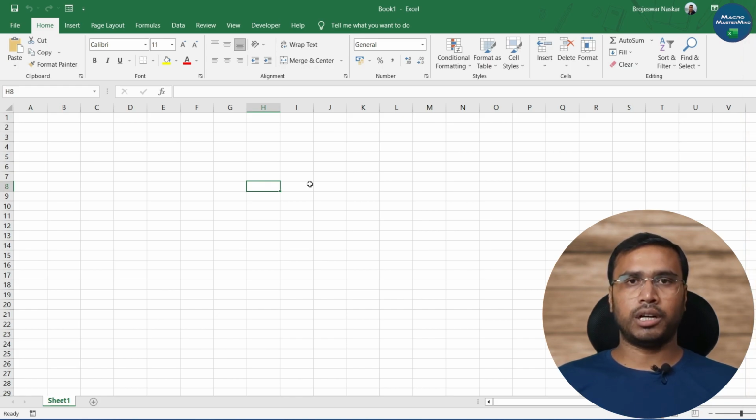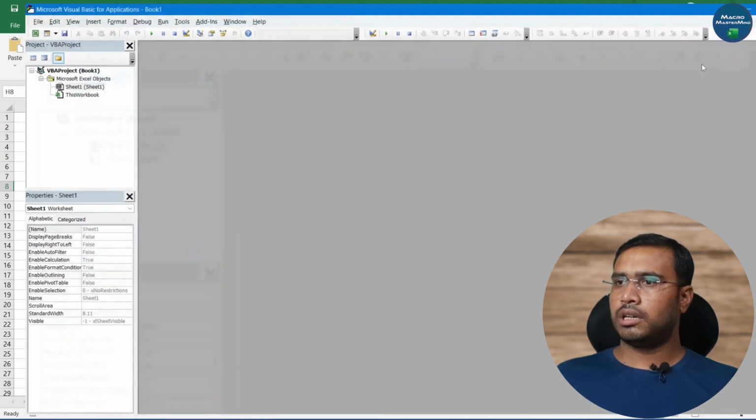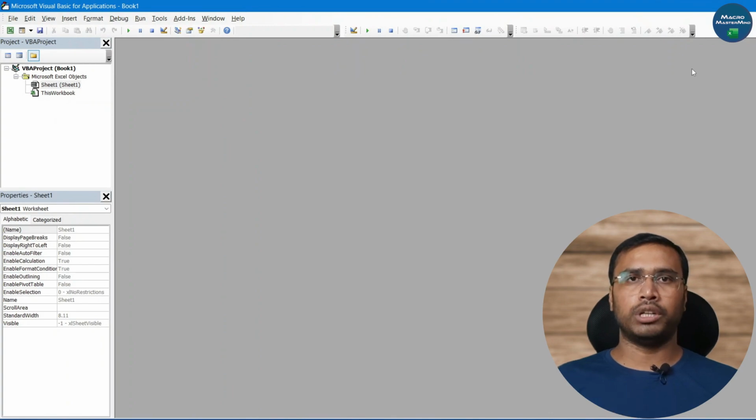So we are in the computer screen now. Now we will activate the VBA editor first. For that I will press Alt plus F11. Microsoft Visual Basic window appears here. I will maximize it. And now I will insert a module here.